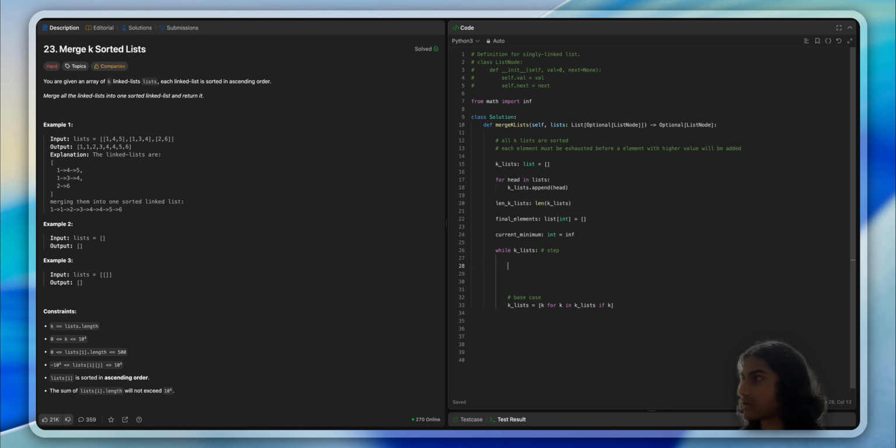what the current minimum is. So find current minimum across heads. So for i in range len of k lists. And one thing, after we remove empty lists, we need to recalculate what the length of k lists is.